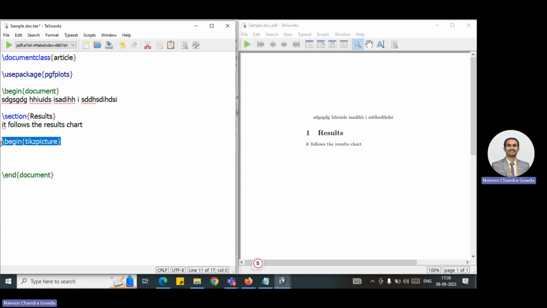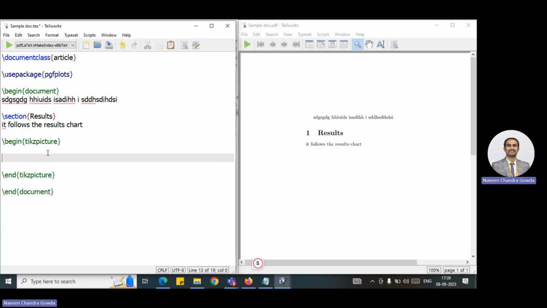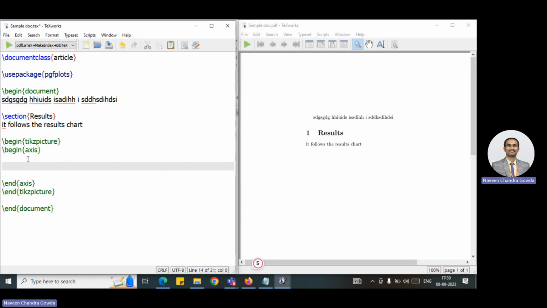Which I'll be covering between the end. Hope you know that whatever we begin, we must end as well. So between this begin and end picture, now I have to begin the axis. How many axes? Definitely I'll be using the 2 axes. So I'll say axis. I'm beginning the axis right here, which I'll be ending as well. Between this begin and end axis, I will have to draw my picture.